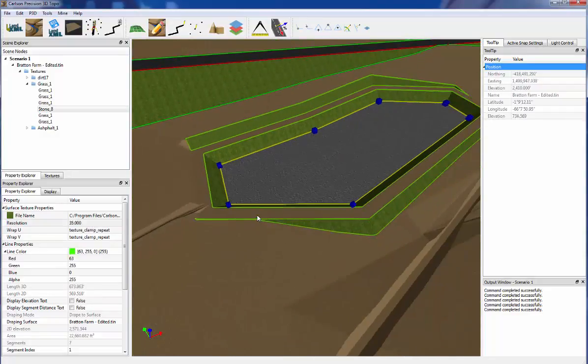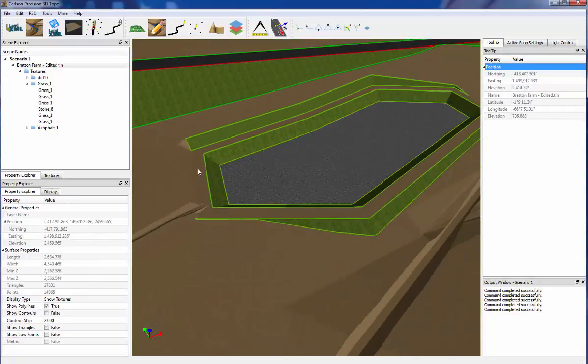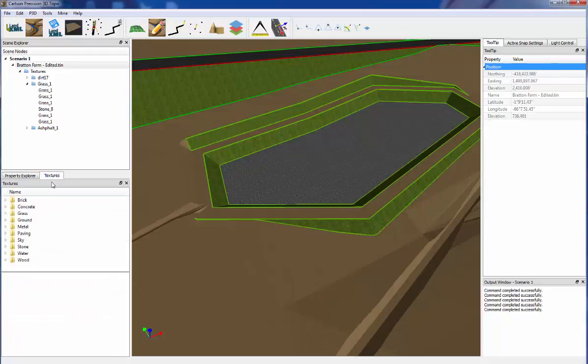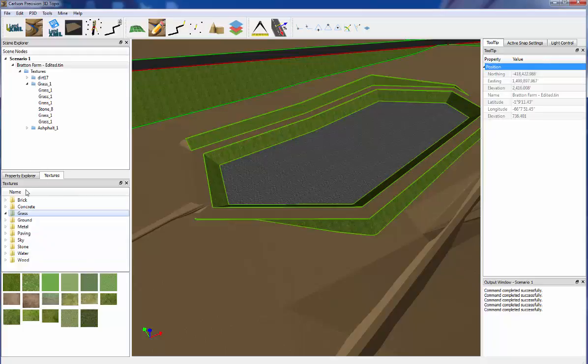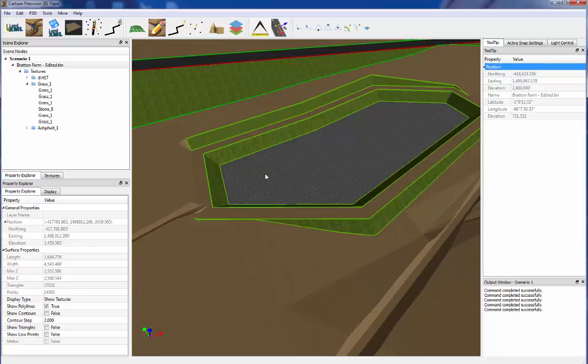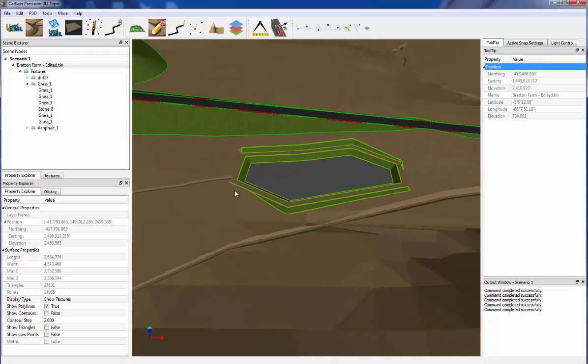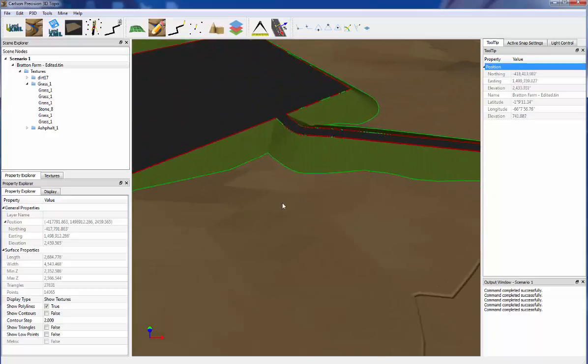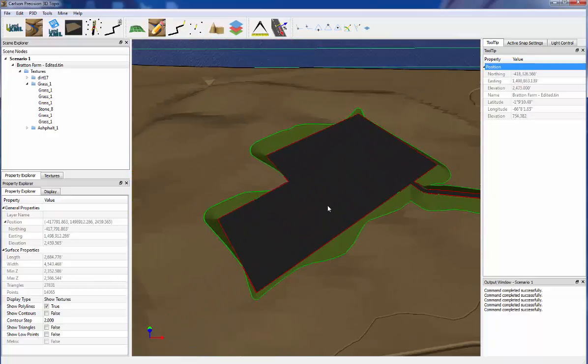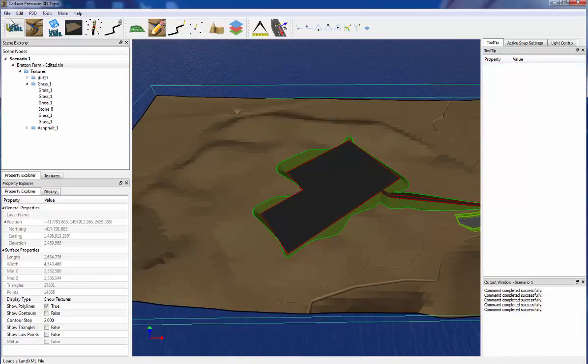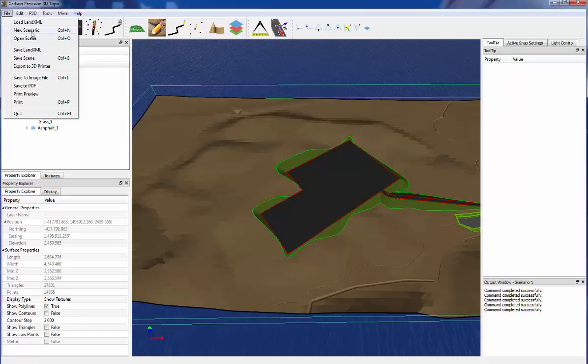So if we want to make a little stone bottom on that, we could also drag and drop into any of these textured areas a texture from this panel. That's another way to do it, but you get a little bit more control because you can change the scale and whatnot in here. So that's a little bit about auto texturing, and I'm actually going to start a new scenario.